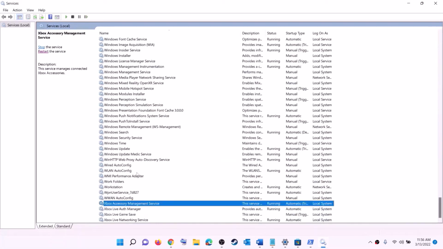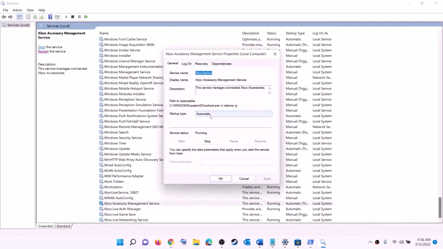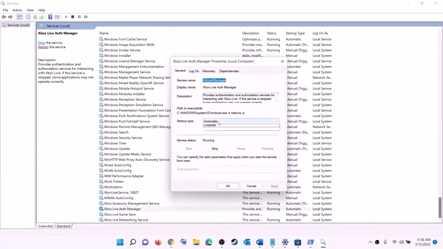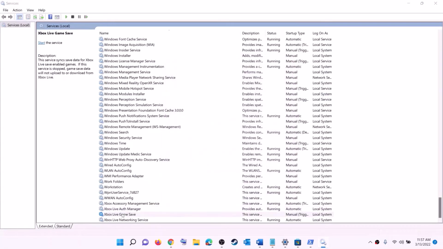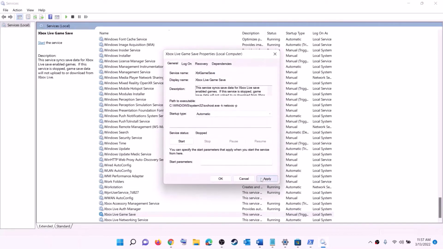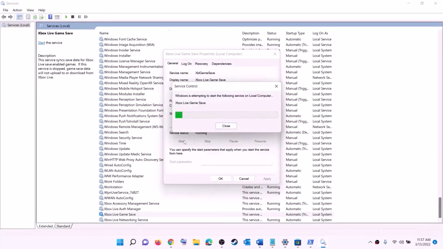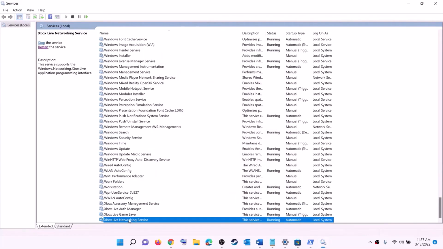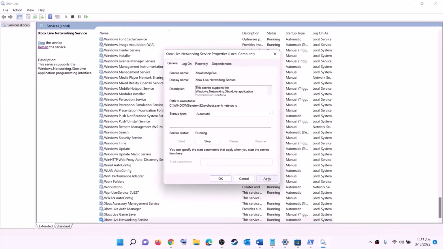Now find Xbox services. So at the end here, you can see all the Xbox services. Make a double click on all the Xbox services one by one and set it to automatic. Then click on apply, click on start, and then click on OK. Do the same for each remaining Xbox service: automatic, apply, click on start if highlighted, and then click on OK.